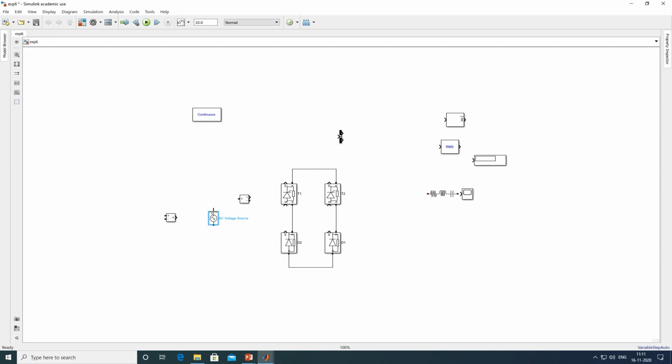Now from the AC voltage source one terminal to the current measurement plus terminal, current measurement negative terminal to the T1 D2 anode-cathode joining point. Another terminal of the AC voltage source to the T2 and D1 joining point.